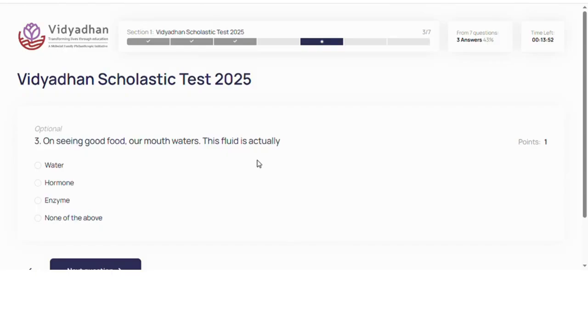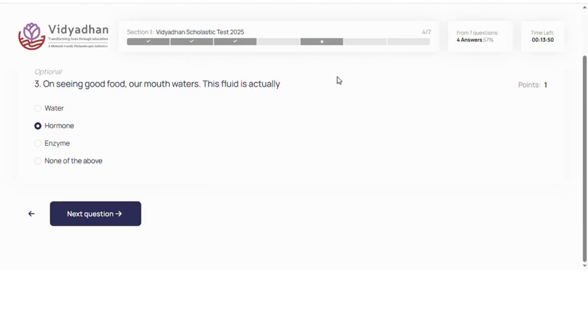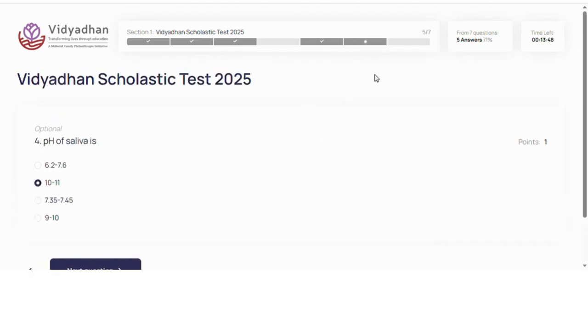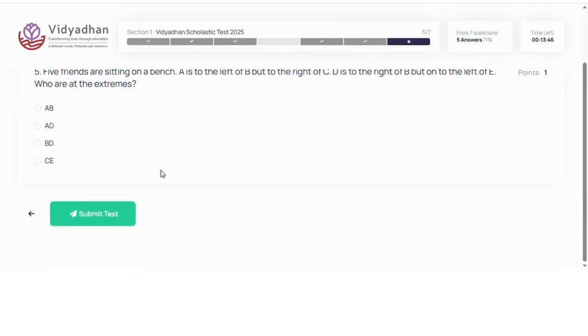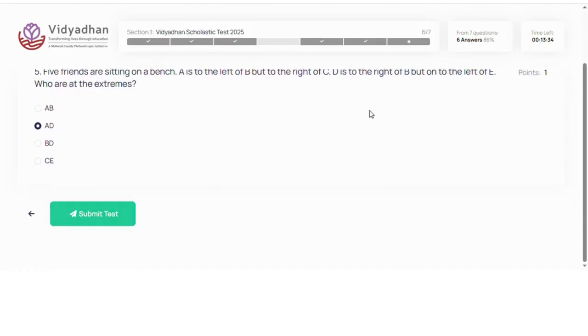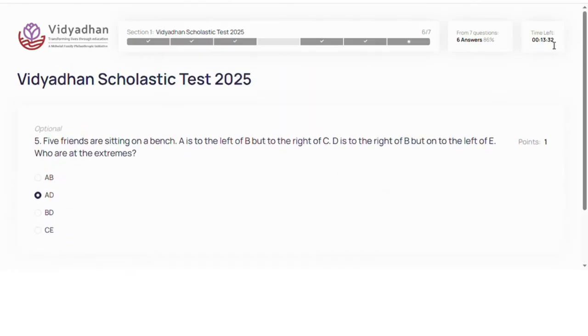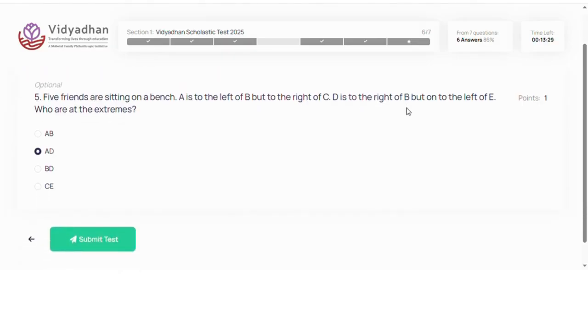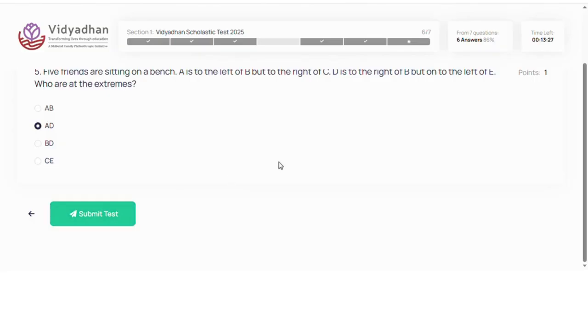Once you have answered all the questions, near the final question you will get a submit test button. Before clicking the submit test button, please recheck your answers once again, and then finally you can choose the answer for the last question and click on the submit test button. In case your time runs out and you could not submit the test, do not worry, we have enabled the auto submission. All your answers will be saved even if you have not submitted and the time has passed.